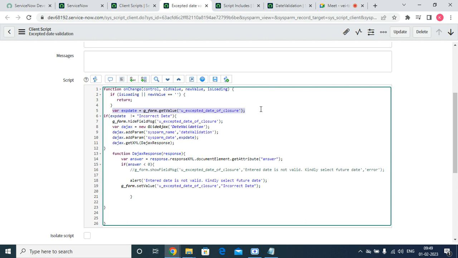So that means g_form.getValue will fetch the current value which was entered. Next one, if the expected date is an incorrect value, that means we will pass a text to the incorrect value, we will show you later. And next one, it will show the hide message, that's a different one.